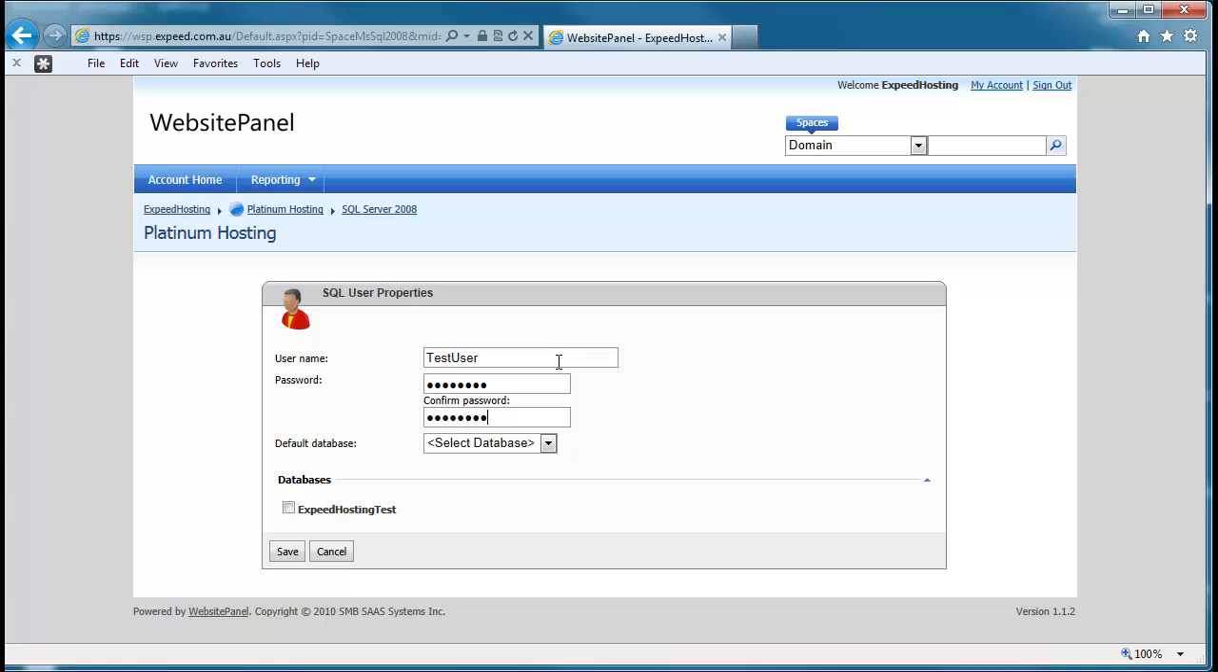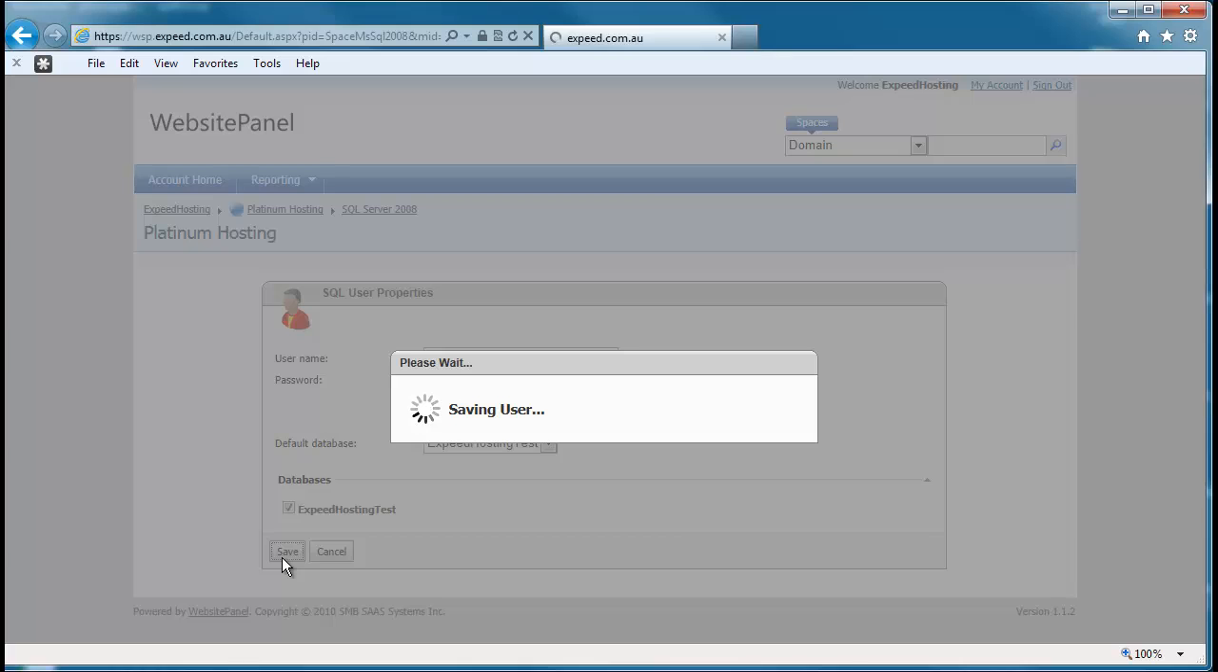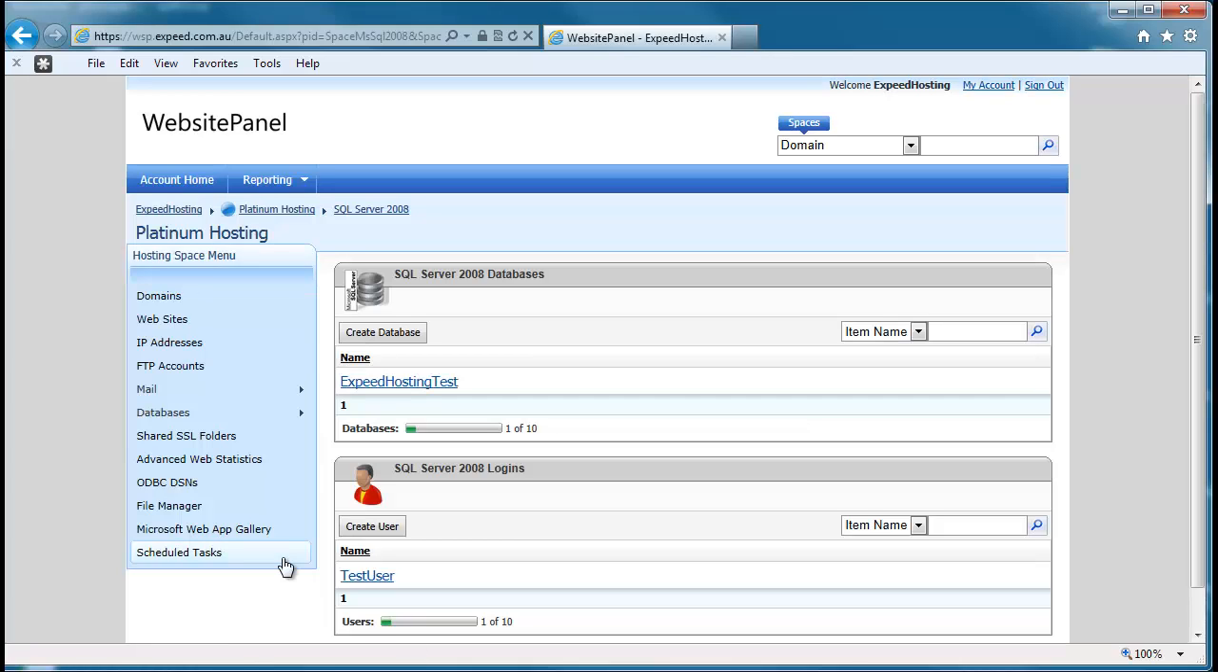again these must conform to SQL Server specifications, and in our default database we'll select the one that we've just created, and at the bottom here this is the list of databases that our user is allowed to access. So we want to tick all of those that are applicable. Obviously we've only got one here, so we'll click that and then hit save, and that is now our user and database created.